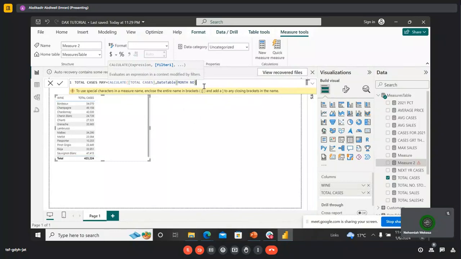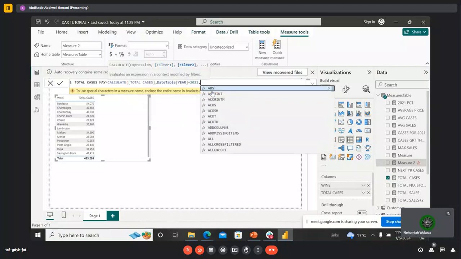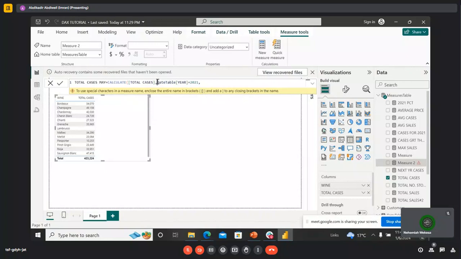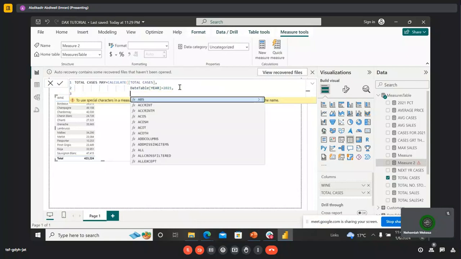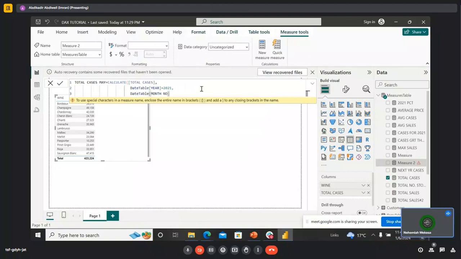And then we also have, the best way to do this is actually having that. Okay, so that's clear. And then the next one is date table, the month number. At the month number, we have the month we were told, which is May.